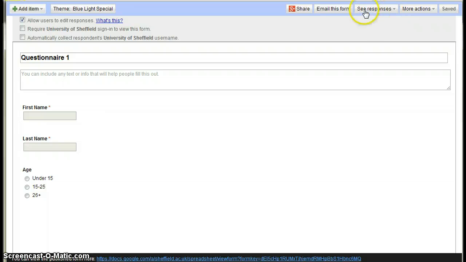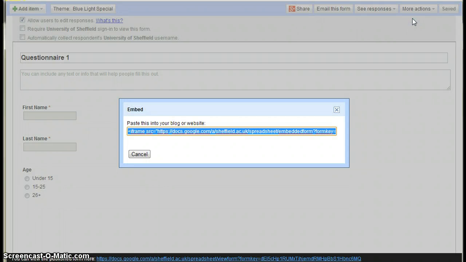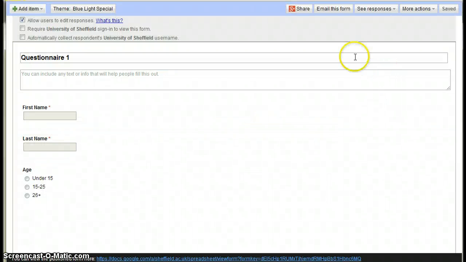Other options you've got, you can see responses there, a summary of the spreadsheet, and under more actions you can get the embed code. So from here I could just copy and paste, Control C, or right click and copy, and embed that inside a virtual classroom, inside an online course for instance, or inside a blog or a website, anything that allows me to embed basically. So I can copy that code, but I'm going to cancel that out for now. So my form is saved, that's that done.